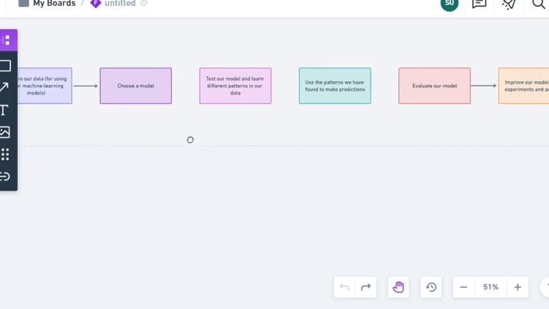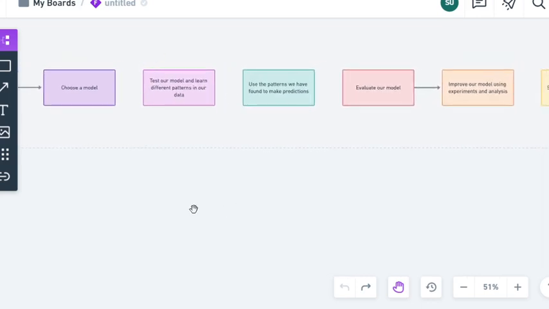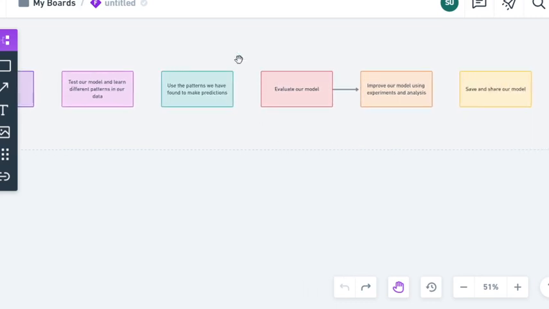And then we're going to, by test I mean to train our model. So training our model and then learning different patterns in that data through training your model. And then you're going to use the patterns we have found to make predictions. By making predictions, I mean make the model make predictions on a testing set of data. And then after that, we're going to want to evaluate our model.